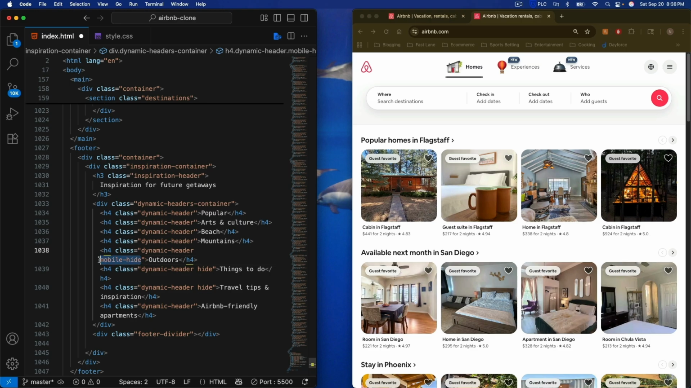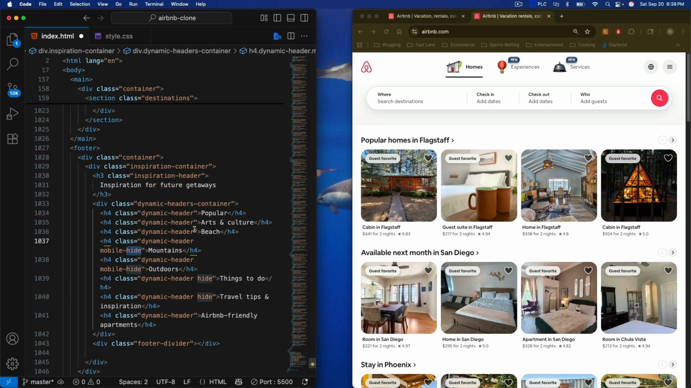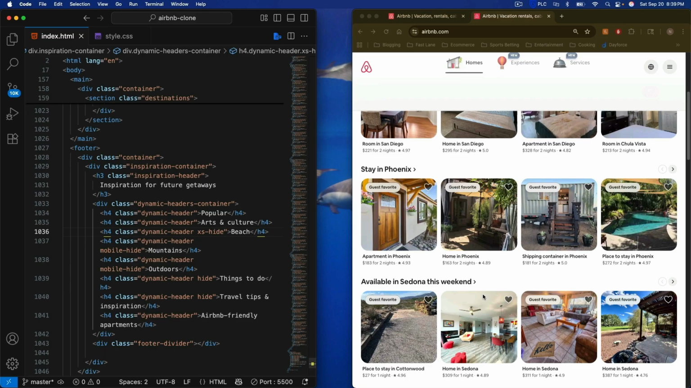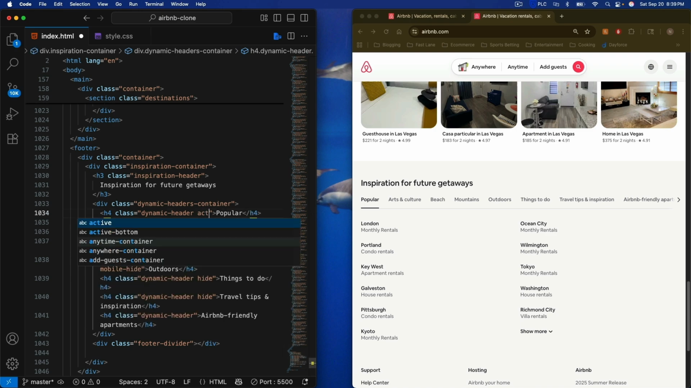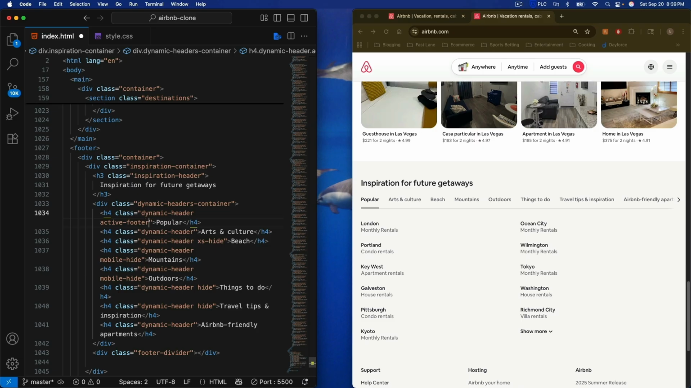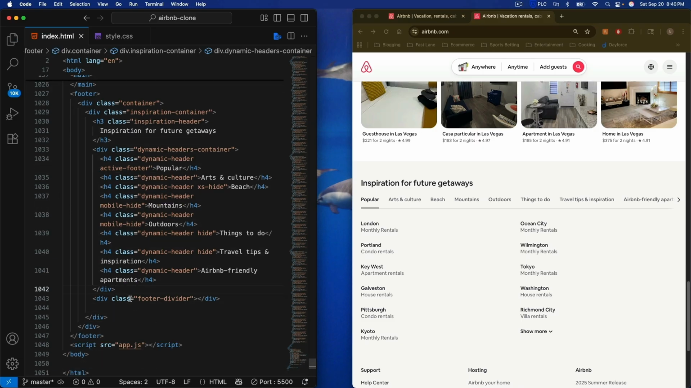And then we'll copy that, and we'll have mobile hide on this one. And then on this one, we'll have a class called XS for extra small hide, so we'll only show a couple of the titles. And then for popular, if we look at Airbnb, it's going to be underlined, so it's going to have another one of those active classes on it. So let's add that now. We'll say active footer.